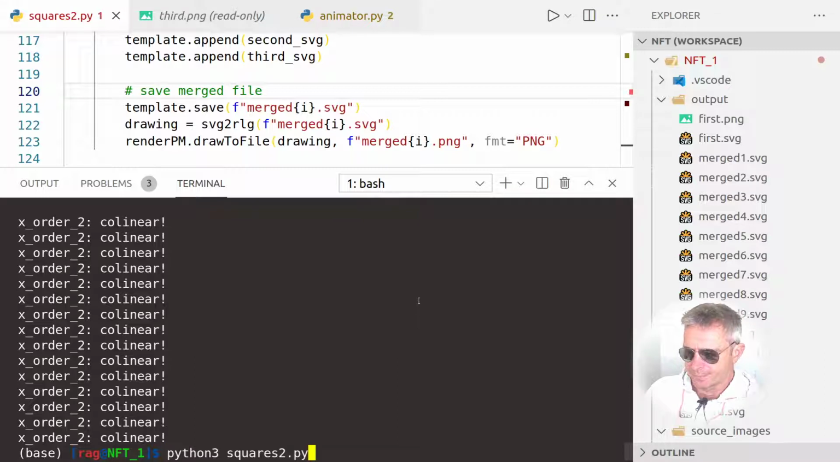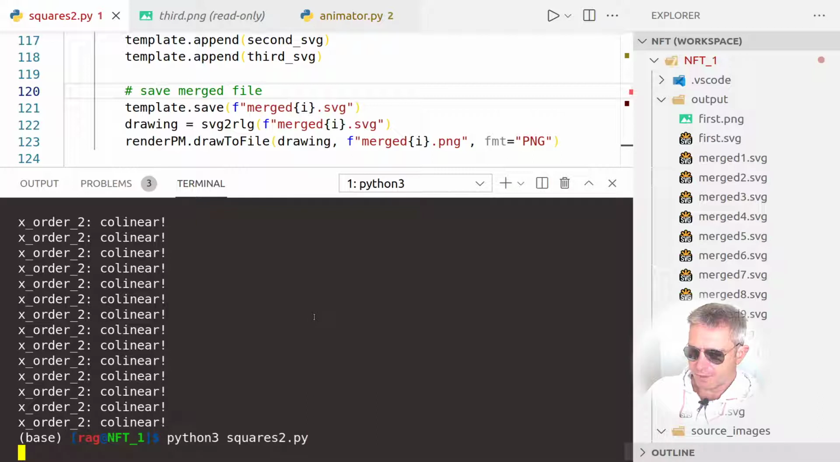Try again. What that actually needs to be is the new file name, not the file name. Drawing is the object that you've passed to it from the original file name. So let's run this. Fingers crossed we'll get the desired output this time. That was incompetence on my part, I'm afraid.